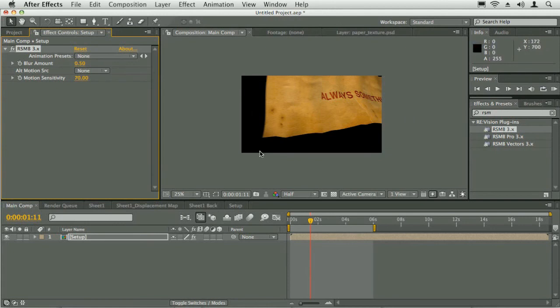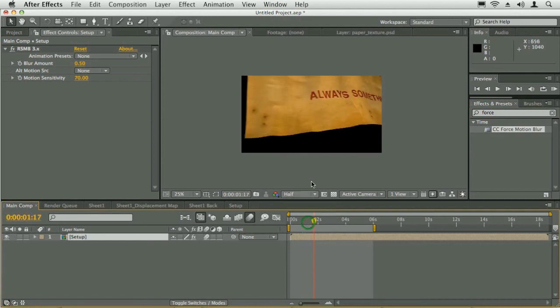So let's go ahead and show you how I apply those. I'm gonna pre-comp this whole thing. So select all and pre-comp, and I'm gonna call this setup, I guess. Now it's actually always better to pre-render this. As a matter of fact, I'm gonna go ahead and pre-render this and then come back.